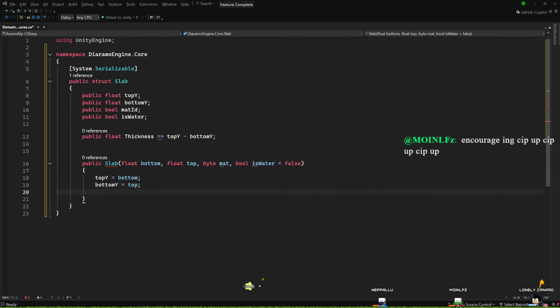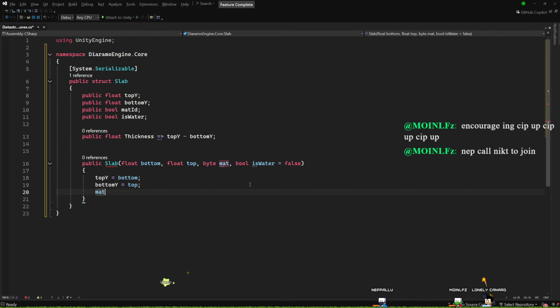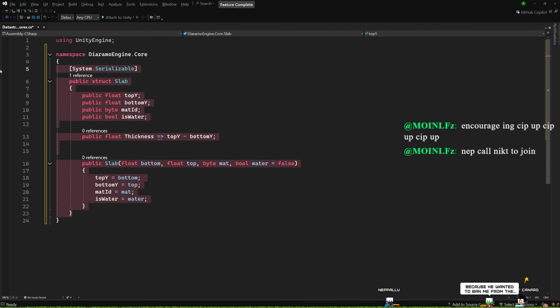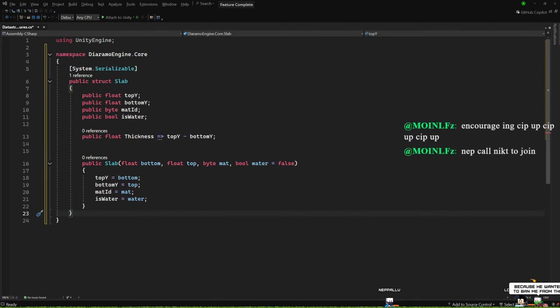So yeah, we can do the mat ID is the mat, and isWater. Leave it as water. There we go. All right, so that's our slab. There's going to be a bunch of these that store the delta information about what we're working with. We're going to just keep going a little bit now.